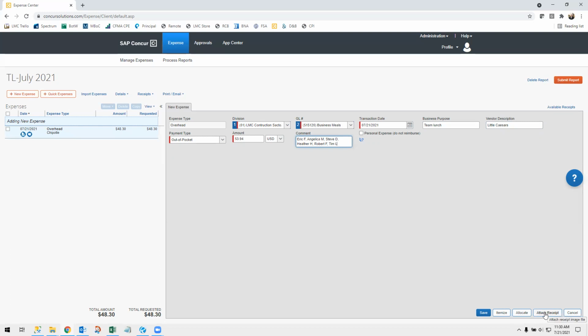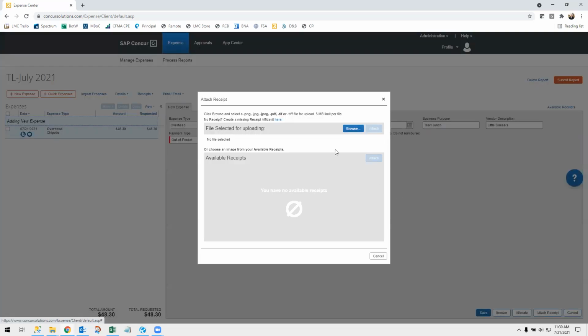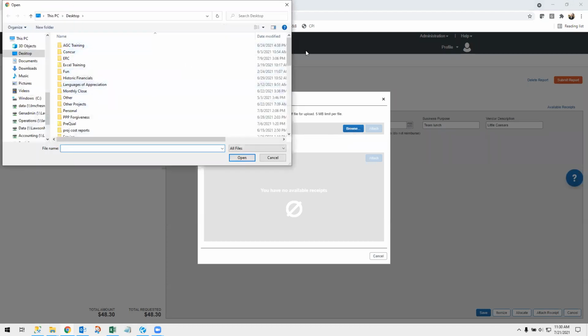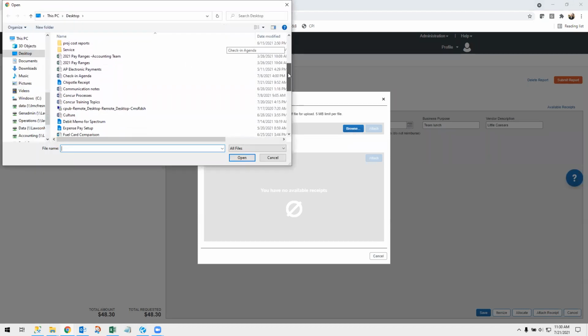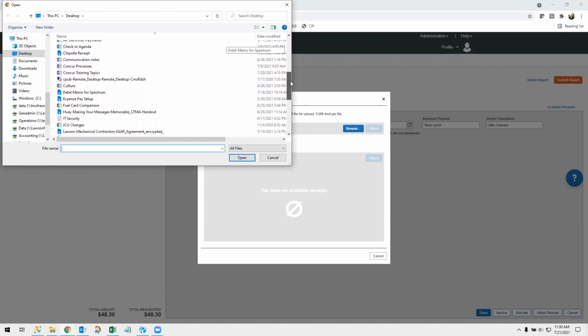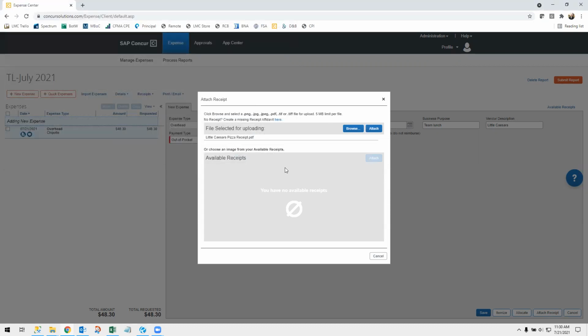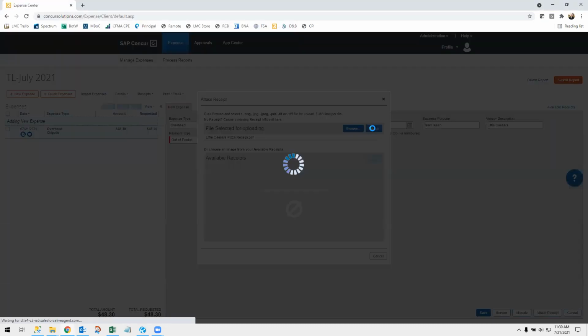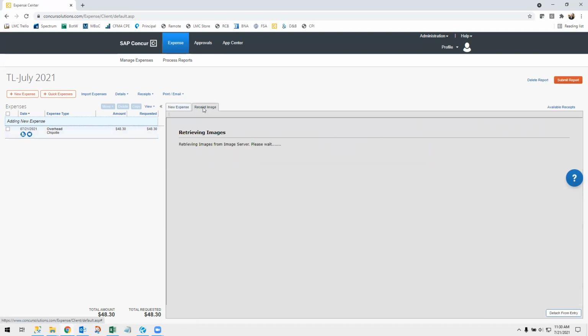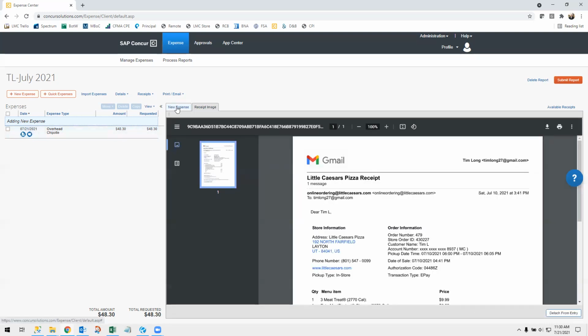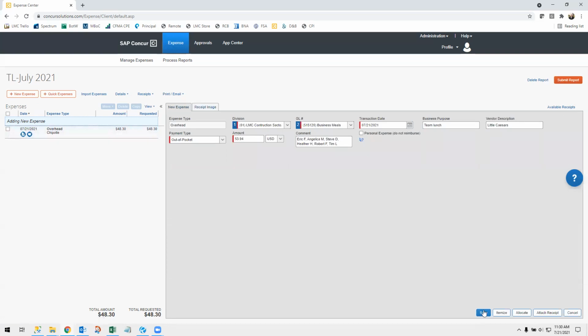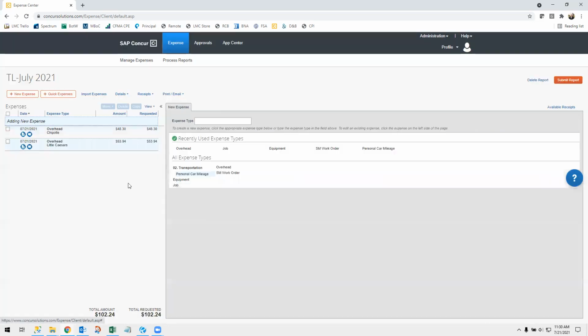Again, I need to attach a receipt. Remember to click the attach button. I always like to check it. Hey, it's in there. I'm going to save this. And now we see it pop up over here. We've got 2 expenses on this report. Now it's ready to go.